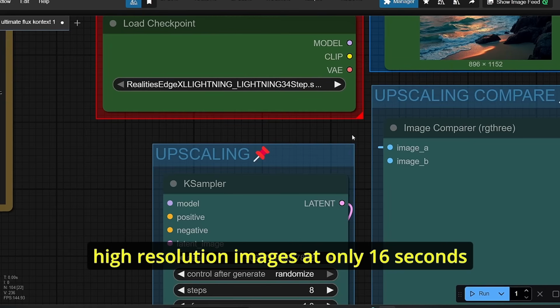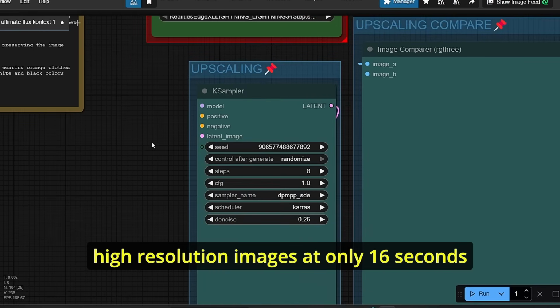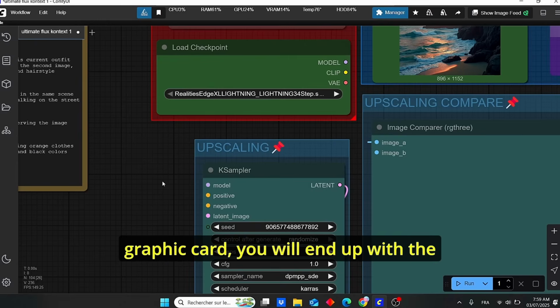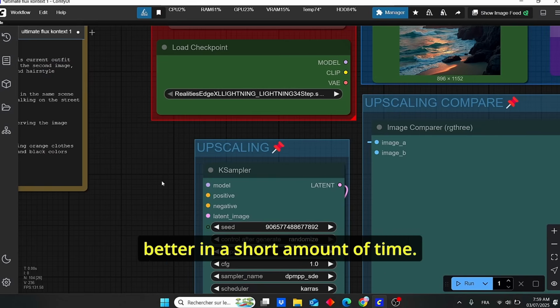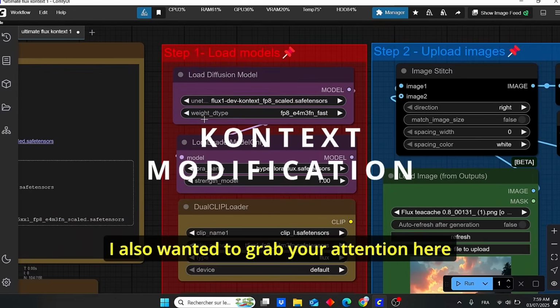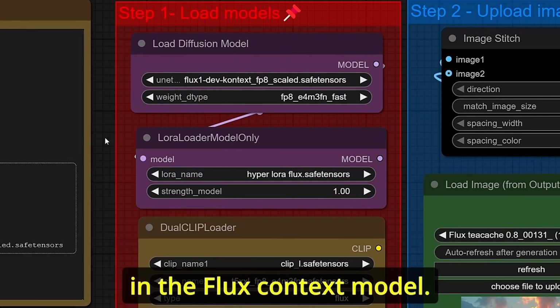I managed to obtain high resolution images in only 16 seconds with my RTX 3060 with 6GB of VRAM. If you have a better graphics card, you will end up with the same results or maybe better in a shorter amount of time.